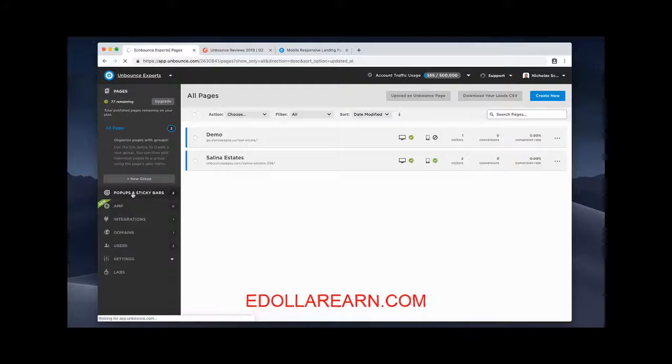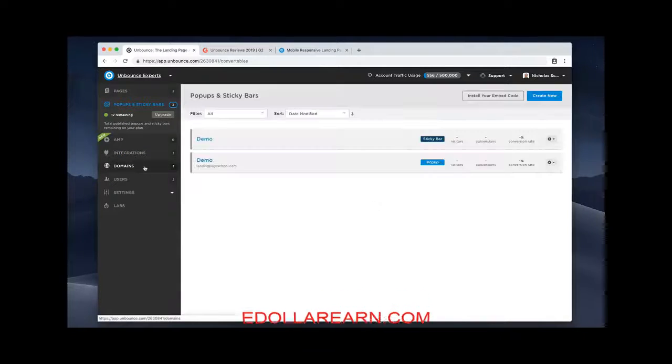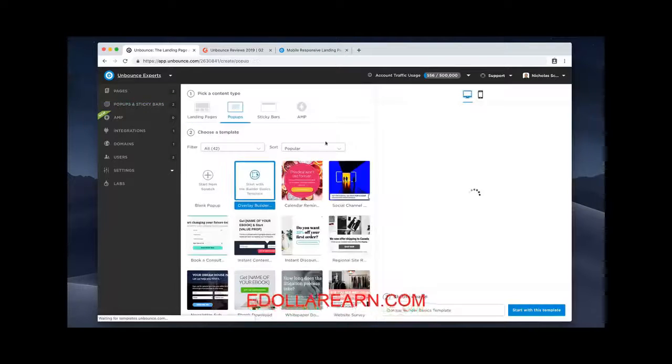Then down here you have pop-ups and sticky bars, which I mentioned earlier. These can be used on any website. It's just a basic line of JavaScript code that you add, and you can easily create a sticky bar. Let me just show you some of the templates real quick, because this is a relatively new feature.